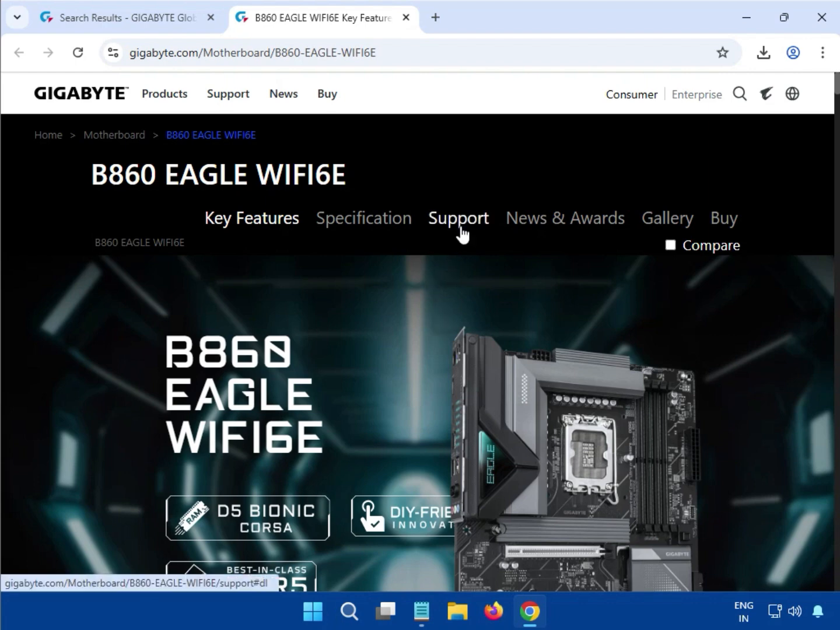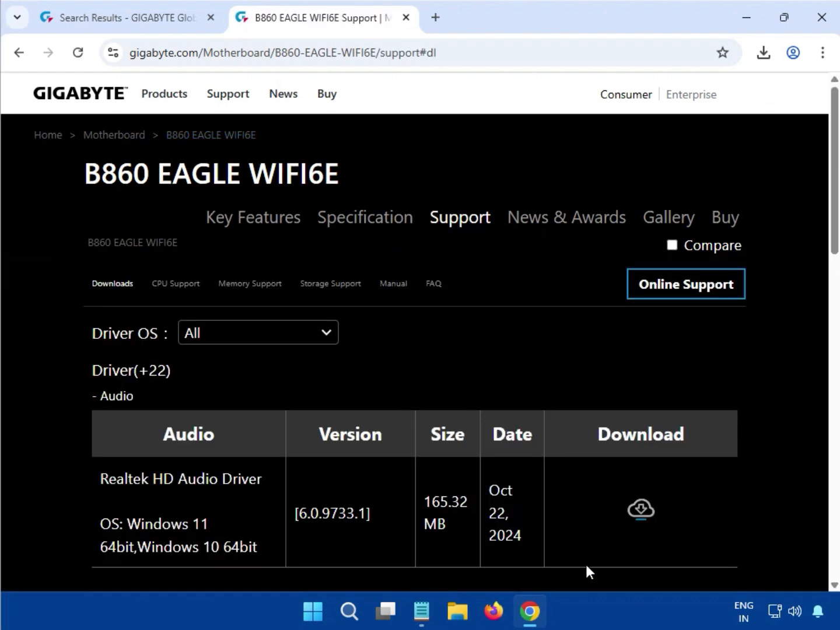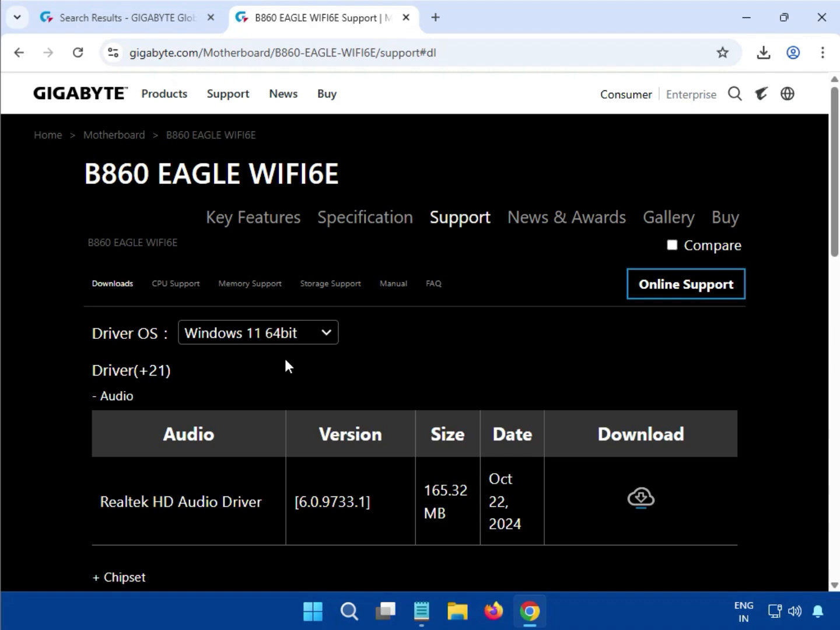Then guys, click on support. Select your operating system, which is Windows 10 or 11. If you have any other, you can watch this video and install, because the installation process is the same.